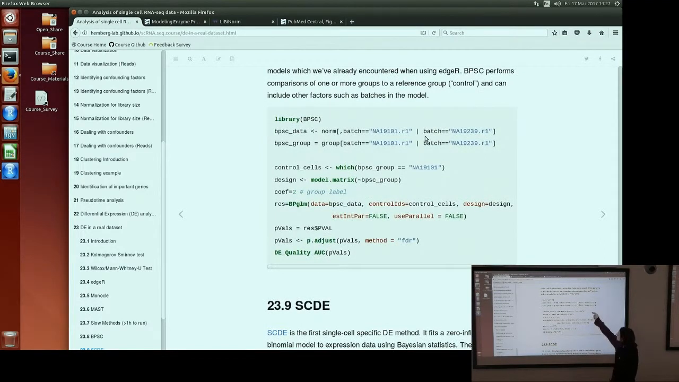And instead of doing group 1 versus group 2, it will do multiple groups versus a control group. So here you specify the control group, and then do your model design, and then do the GLM test. And you can see that this has the option of running it in parallel because it's very slow. So if you have a nice big computer with many cores, you can run this in parallel and get results in a reasonable amount of time.